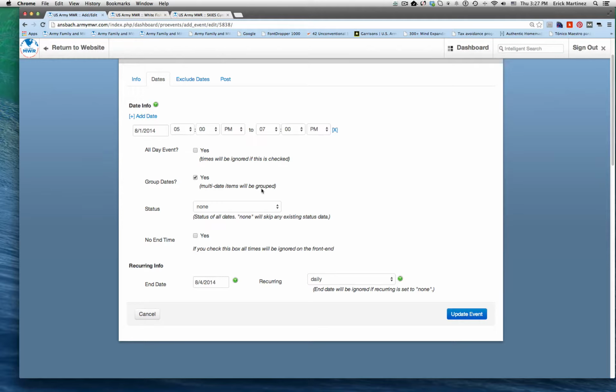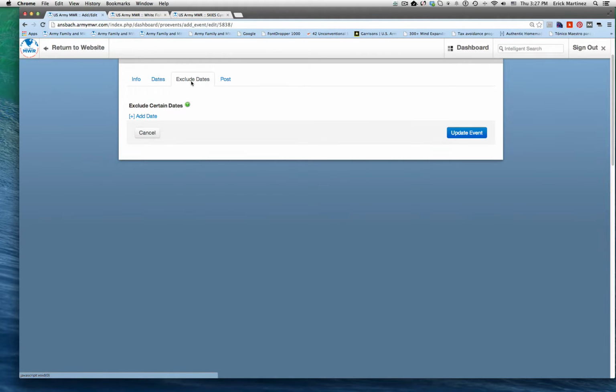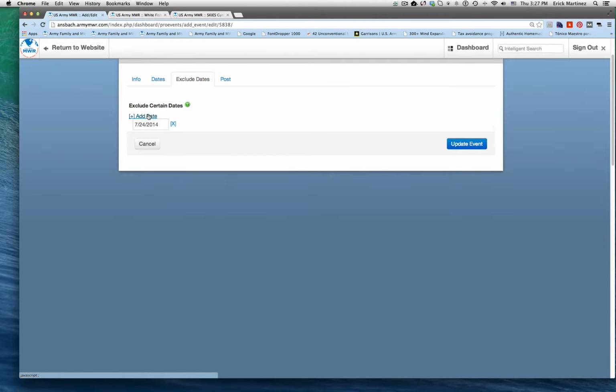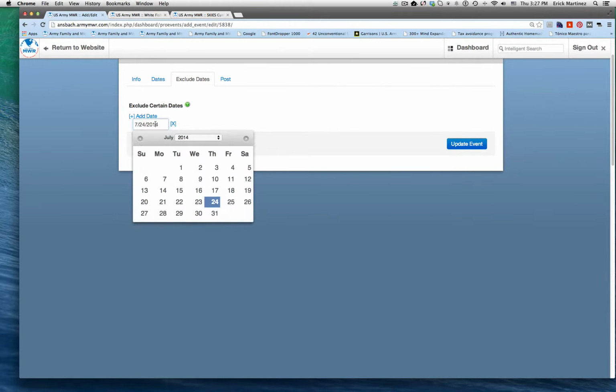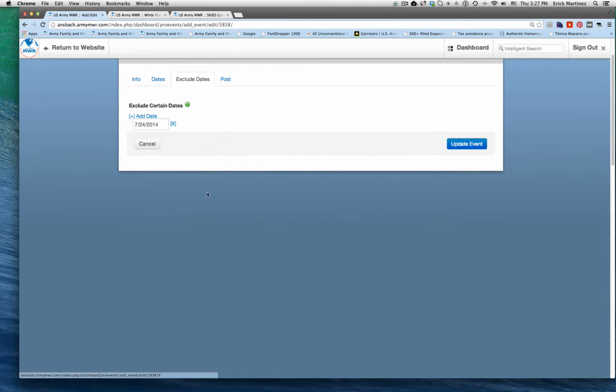The next tab is basically to exclude dates. It's exactly what it is. My best example is if you have a weekly event happening for, say, several months, but sometimes there's a holiday that falls on, let's say, the 24th, and nobody's going to be able to be there, so just exclude that date using this here. And that's about it.